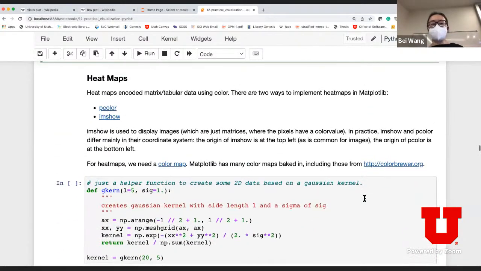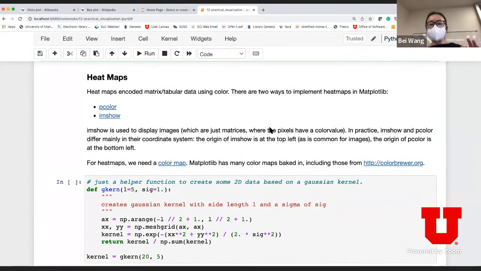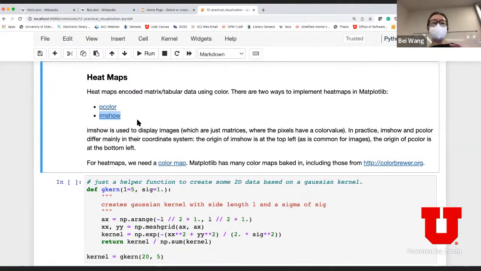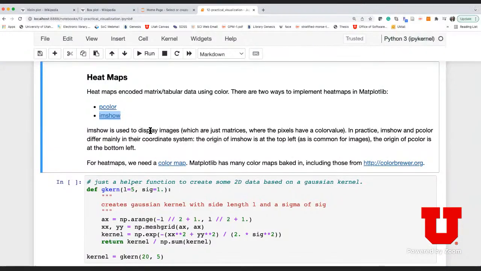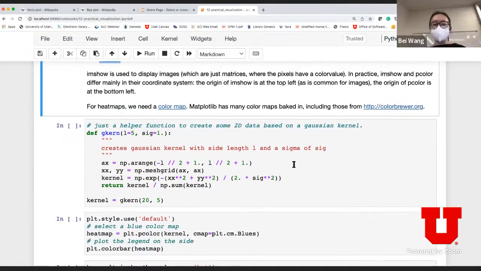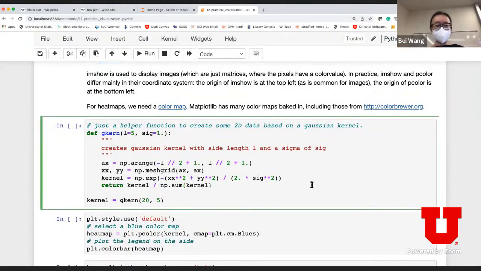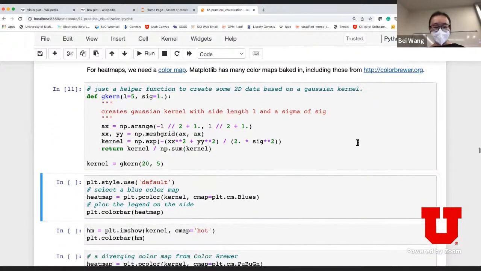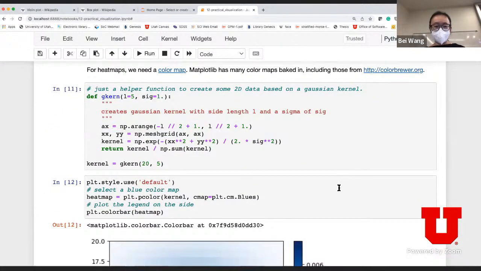Okay, next one is the heat map. There are two separate ways to implement a heat map in Matplotlib. One is called pcolor, one is called imshow. They work similarly, but specifically imshow works for images. Technically you can think of an image as a two-dimensional array, and then you can use this to visualize images, okay? Whenever you talk about a heat map, you need to specify a color map. So let me first generate some data, and I'm just going to plot it right here.